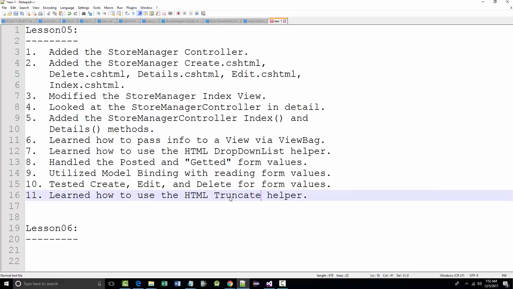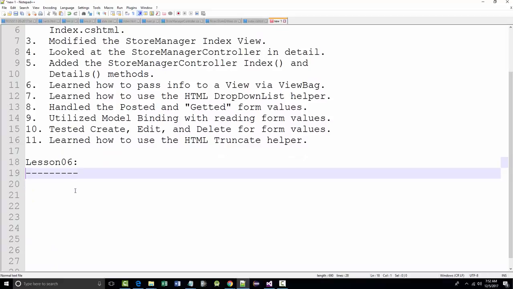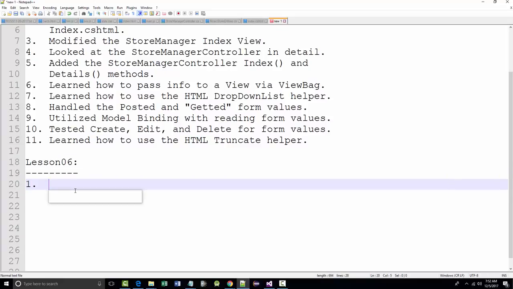Okay. And that appears to be everything. So that was it for lesson 5. Lesson 6, we hit enter a few times here. So for lesson 6, we added data annotations, in other words, validation, to the album form.